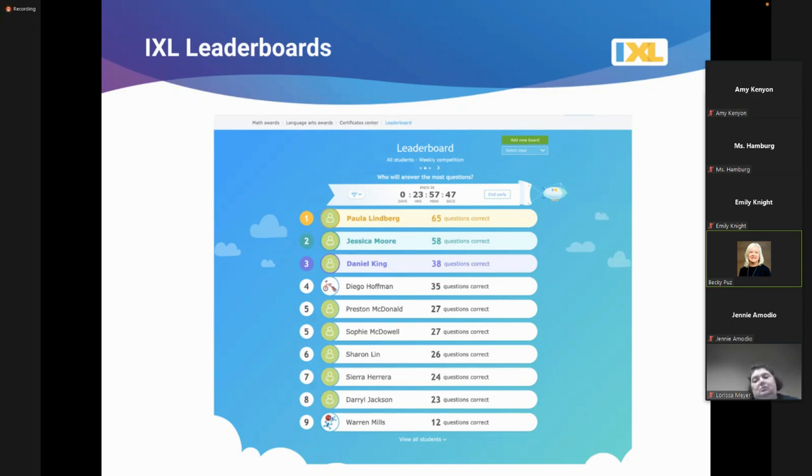So for instance, maybe it's just that friendly competition for a particular class period. Maybe it's the number of questions they're answering correctly during a 15-minute class period. Or maybe you open up one for the entire week, and maybe that one is around usage, right? Time spent. But once the competition is over, your top 3 kids will get certificates.